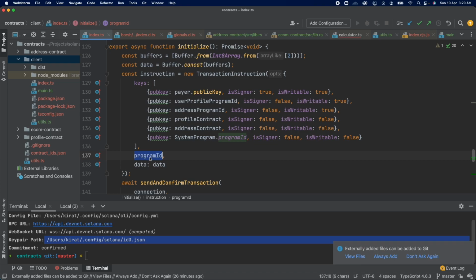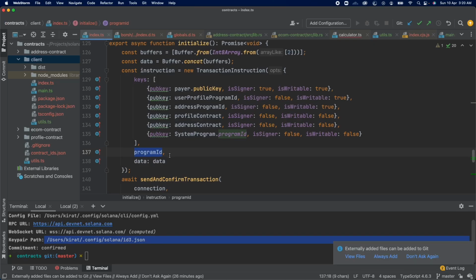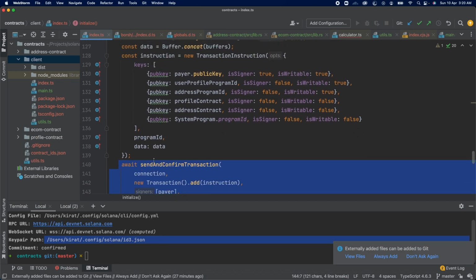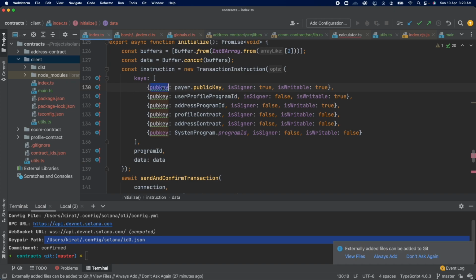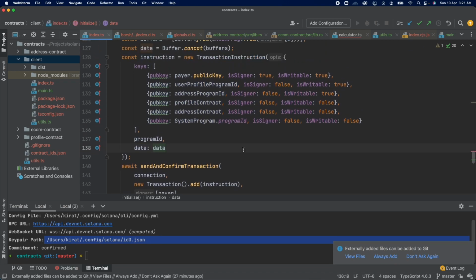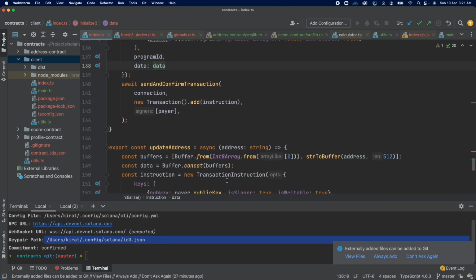This program ID is the parent program ID, which is this thing right here. And we simply send and confirm this transaction. That's all we do. We are also signing this transaction with the pair's public key, because the pair needs to pay some money to create the PDAs. None of the others, as you can see, are signing the transaction. Once this is done, hopefully it works and it creates the PDAs for both the users.